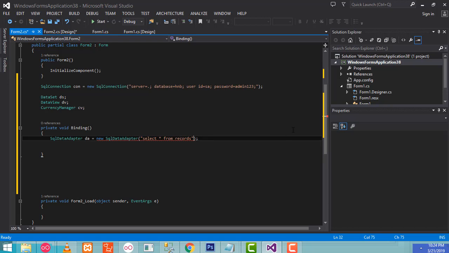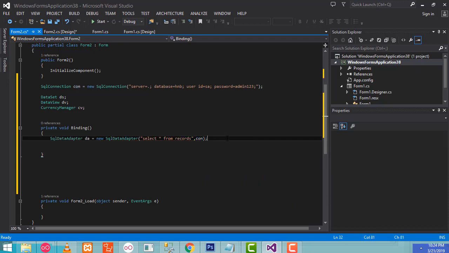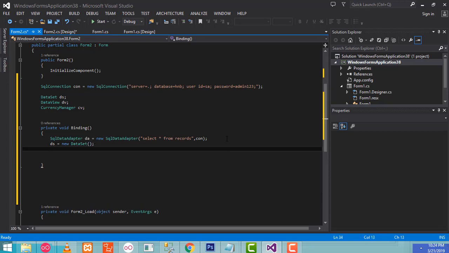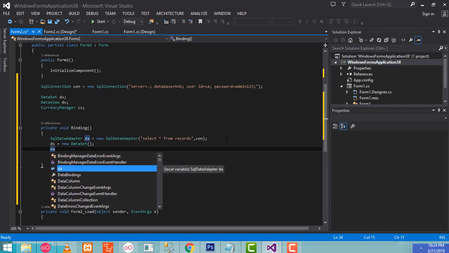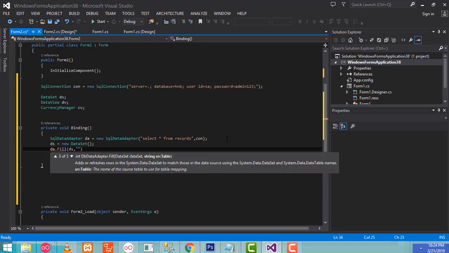Right here you have to write another thing: give the connection to this SQL data adapter. That's the stuff you have to do. After that, ds, dataset equals new DataSet. You have to fill the SQL data adapter, da.Fill. Here you have to call the dataset, comma, and give the table name, records. That's it.